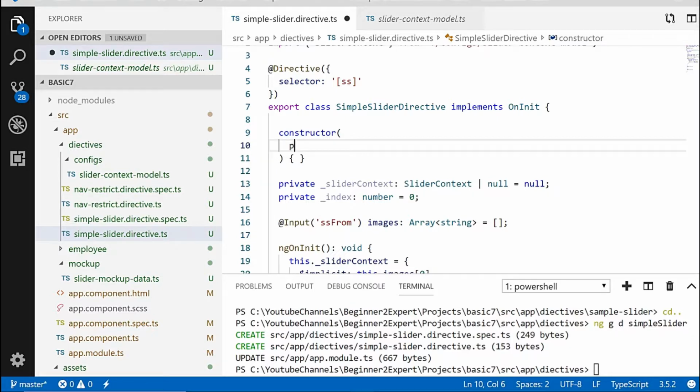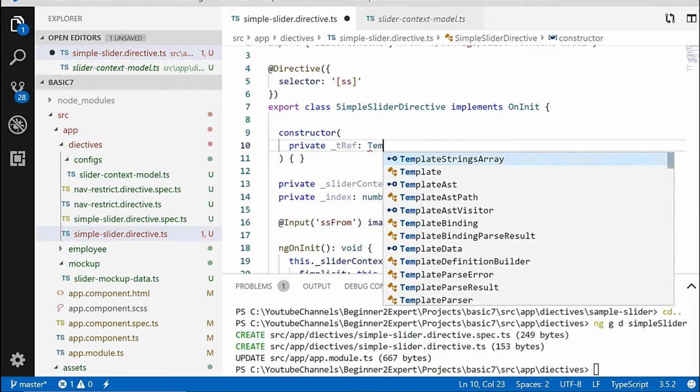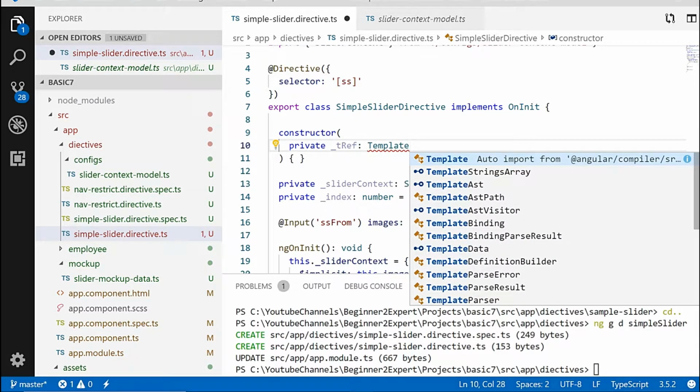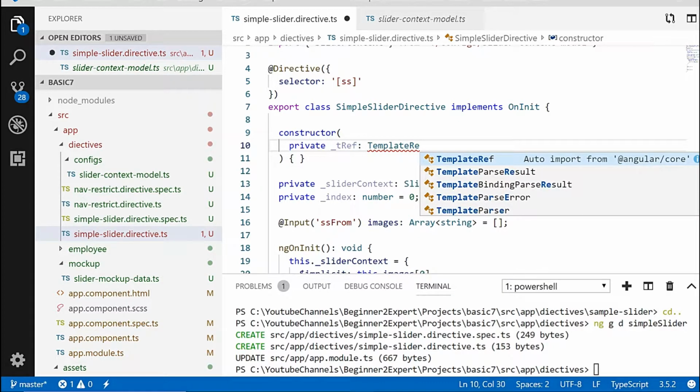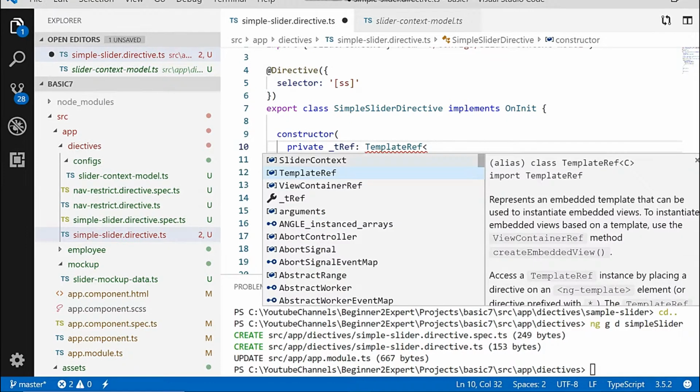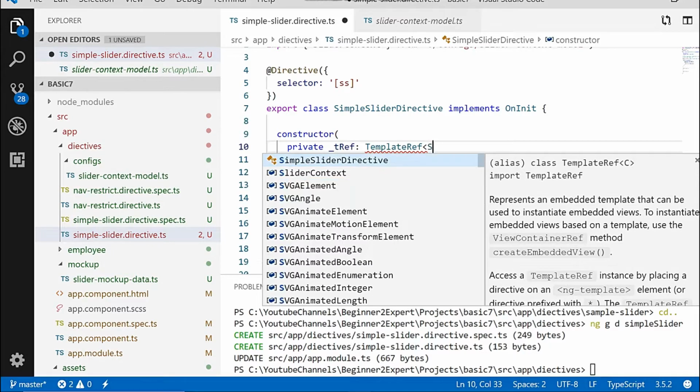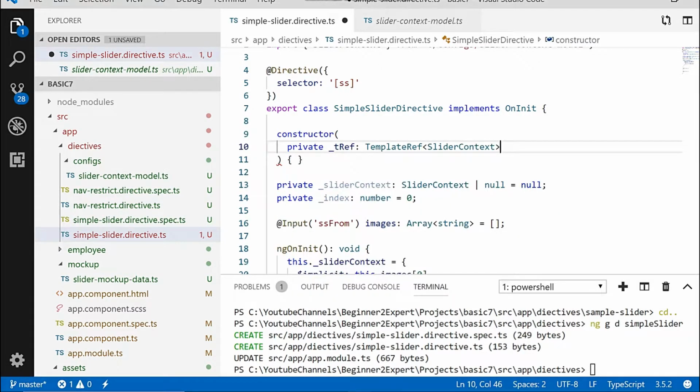So here I'm going to use the private underscore, let's say t reference, template reference, and you can check auto import from Angular core. That means this class is the Angular core part. This is one kind of generic class where we can pass our type. So here slider context we are passing.